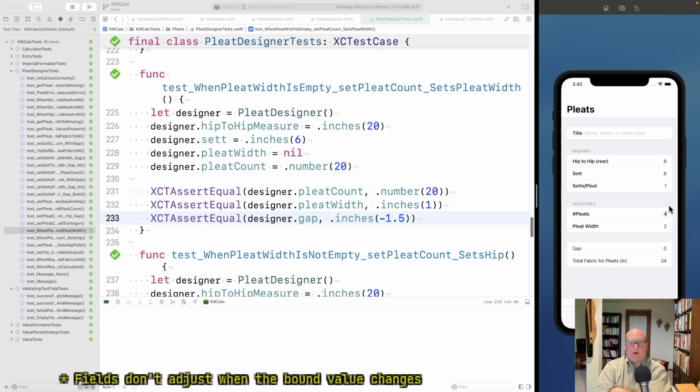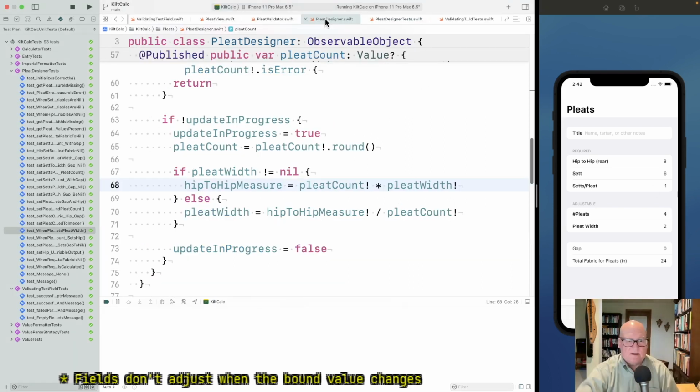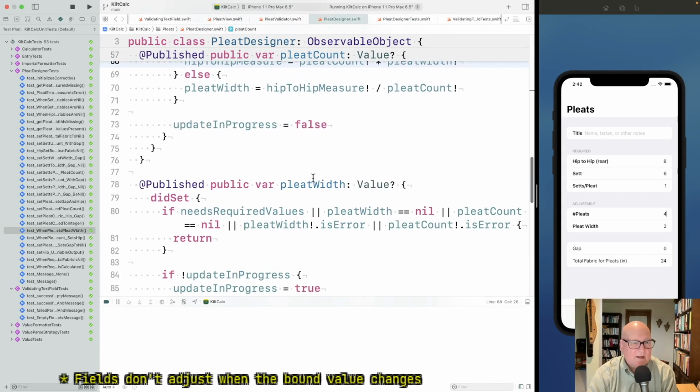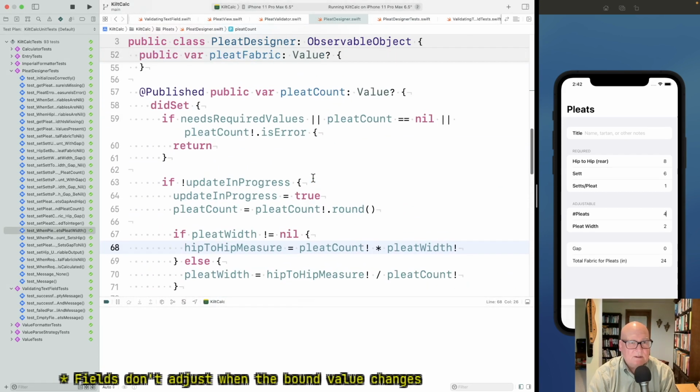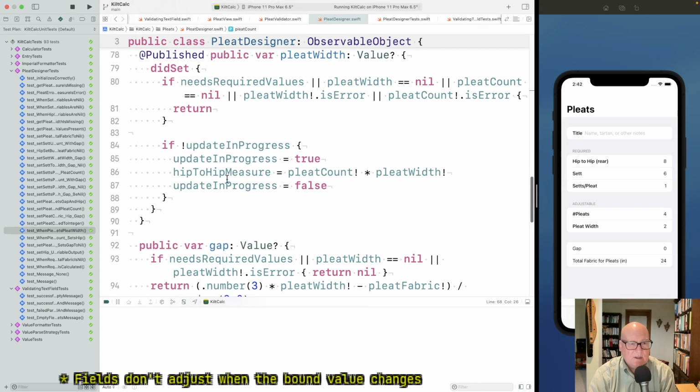So, I mean, this is not the problem we just addressed. It's really the other update problem. I think what we addressed that okay. It's two things fighting though, so that's nerve-wracking. Okay, so pleat count. Now pleat width always assumes it updates the hip measure, and again, that seems a bit wrong.